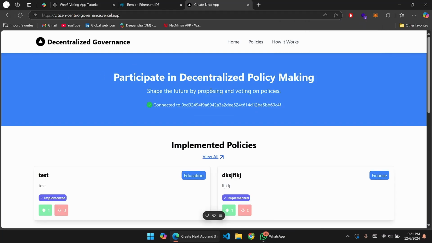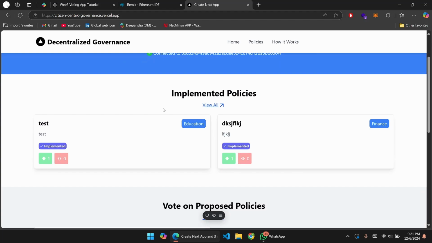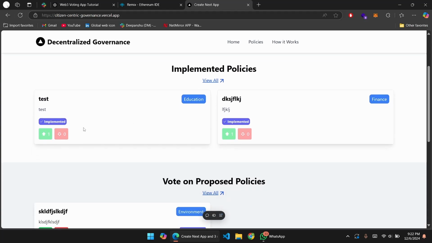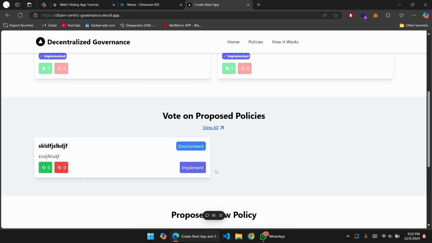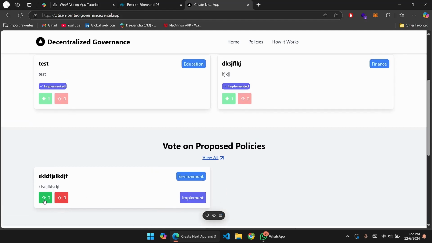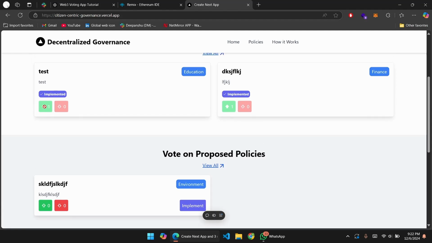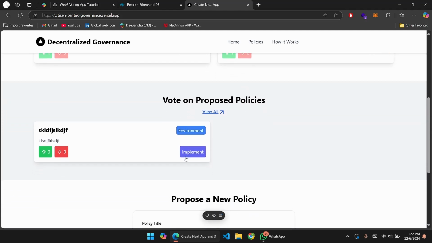Now, if we refresh, we can see all the policies. These are the policies that have been implemented, and these are the policies that are not yet implemented. So we can vote on them. If you have already voted, you cannot vote again. It will be disabled, and this implement button will only be visible to the admin. I am the admin of this app, so it is visible to me.